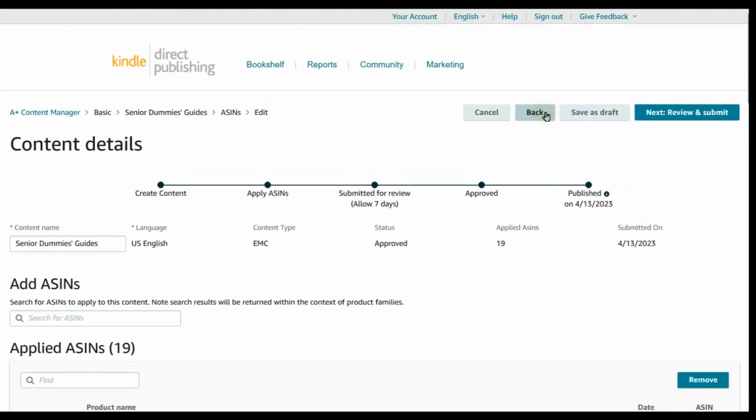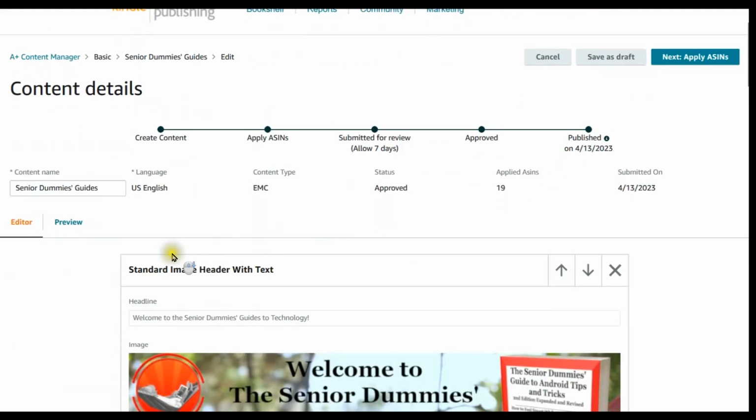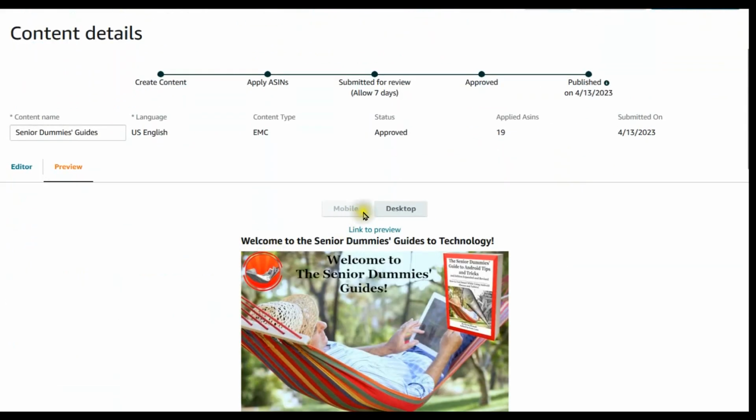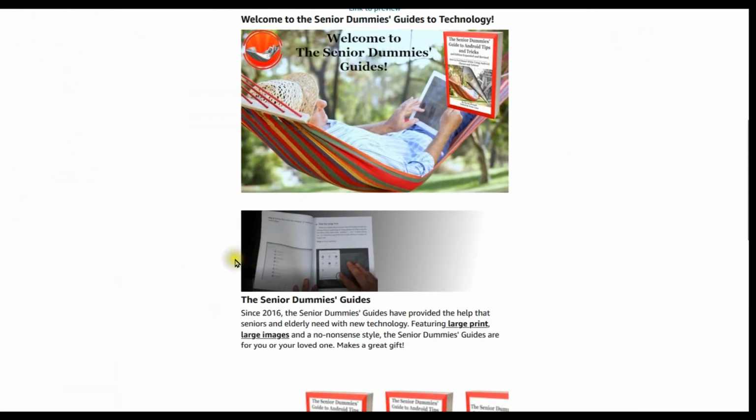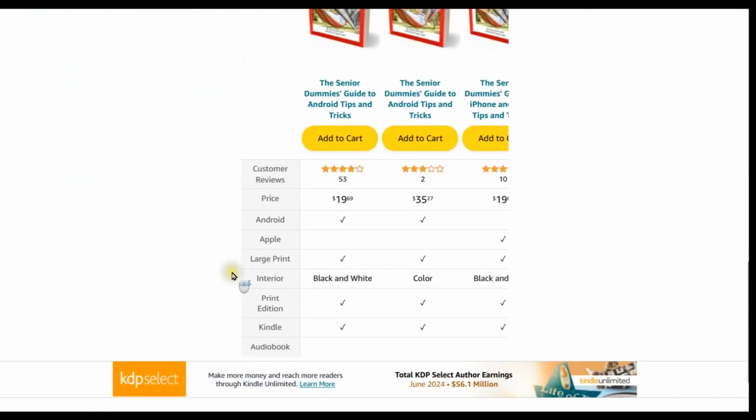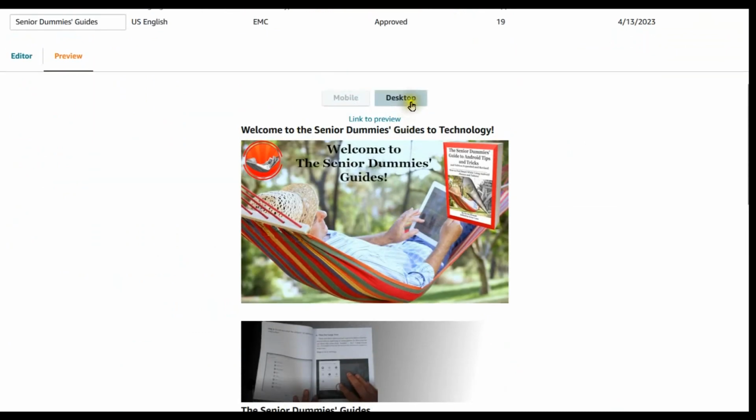There are definitely content items, however, that you cannot include. So be careful. There's no pricing or promotions or discounts to be shown. You cannot do that. They will reject it immediately.